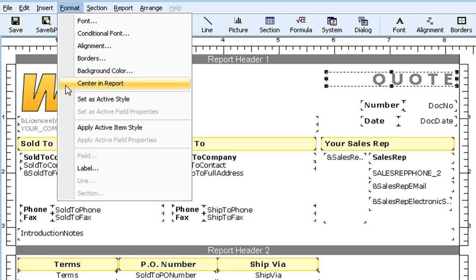We can choose Center in Report, which will center the selected element within the width of the layout. We can choose Set as Active Style, which will designate the currently selected element as the template for formatting the style of new objects as they are inserted. We can choose Set as Active Field Properties, which will designate the currently selected element as the template for setting the properties and attributes of new fields as they are inserted.